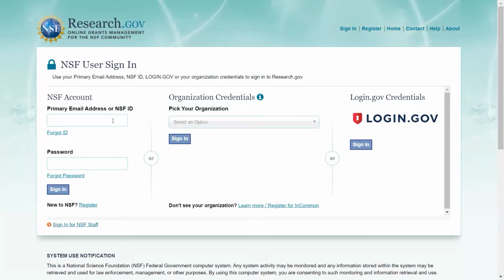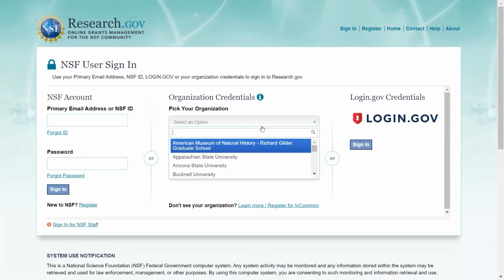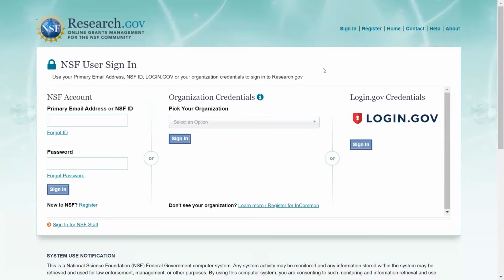There are three ways to log in: NSF ID to the left, organization credentials. So if your university is part of the InCommon Federation, you can find it here and log in with your credentials at the university, and Login.gov. But for this demo, I'm going to log in with my NSF ID.